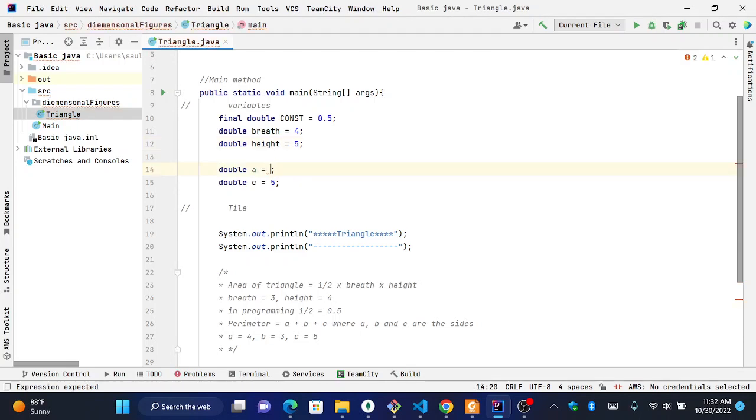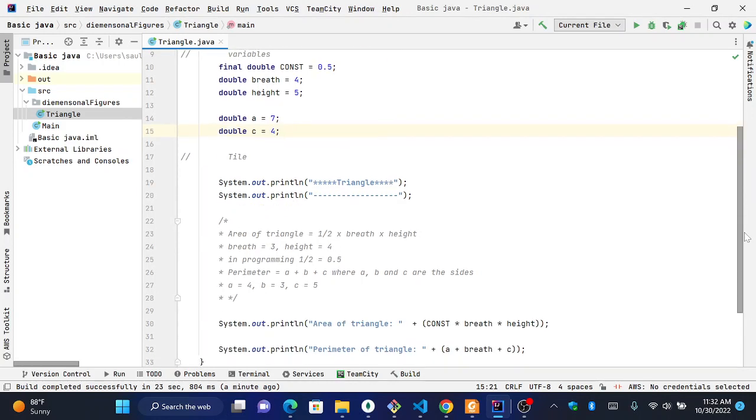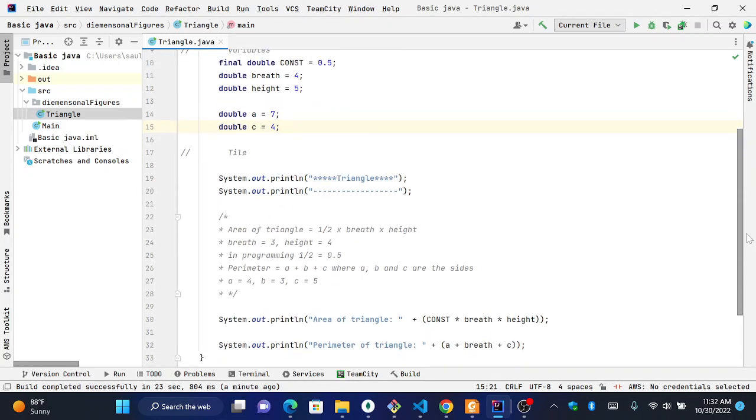And this one, let's say we increase it to 7. This one we increase to 4. Okay, that's all. Those variables can change, but the 0.5 is the same. So if you run it again, we could see another answer, this time different from the one we had before.